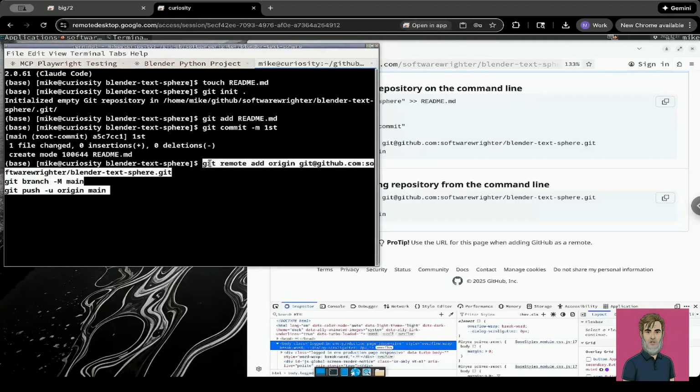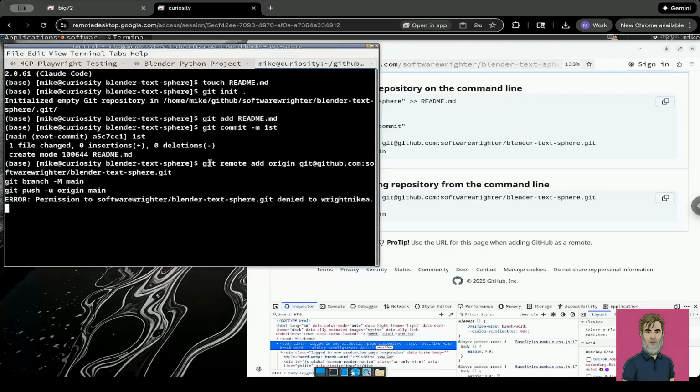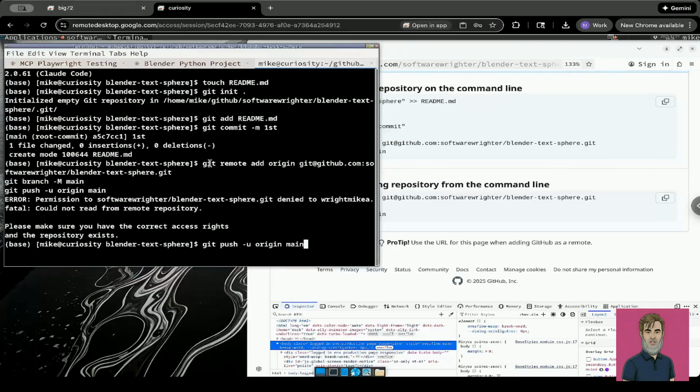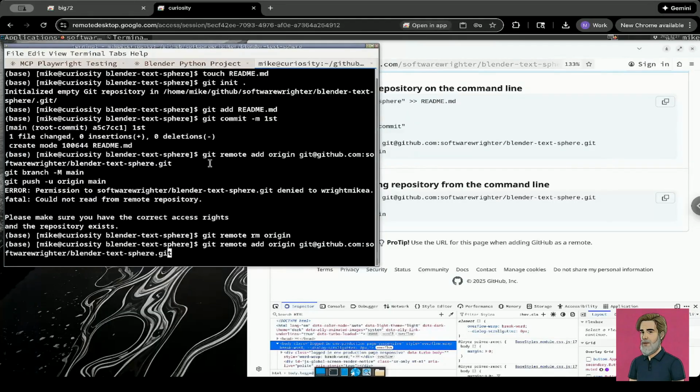I ran into a permission error when pushing. I was using the wrong GitHub account. I need to update the remote URL to use the correct software writer organization credentials. After fixing the Git remote configuration, I successfully pushed the initial commit.